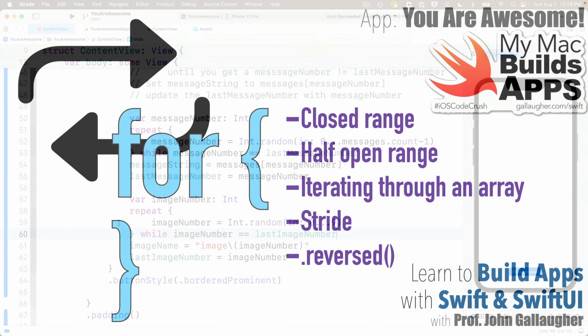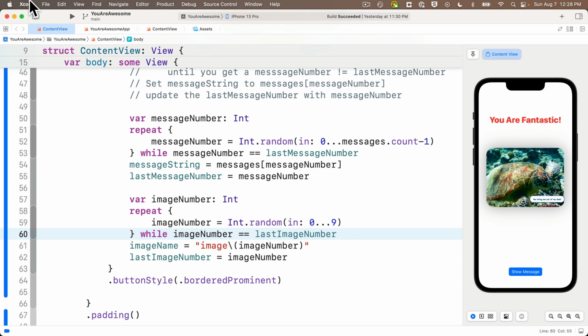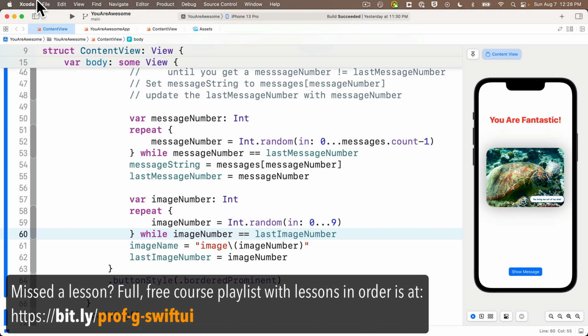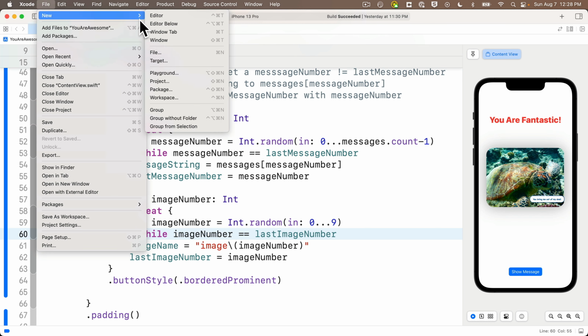Let's roll! So we're going to table the You Are Awesome app just for this lesson, and we'll work in the playground so we can have a brief but critically important lesson introducing the for loop. Now, even though we're not using for loops in the You Are Awesome app, you'll use these in other apps, and they're one of the most important concepts in programming. So since we've already covered while loops and repeat while loops, it makes sense to contrast these with the for loops now. So let's create a new playground.